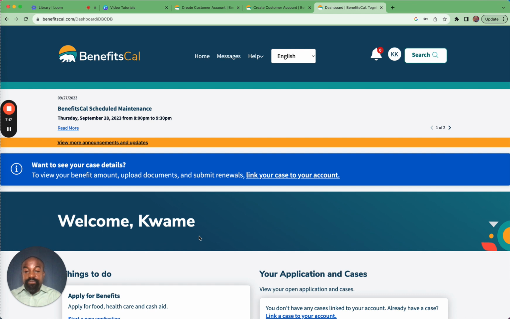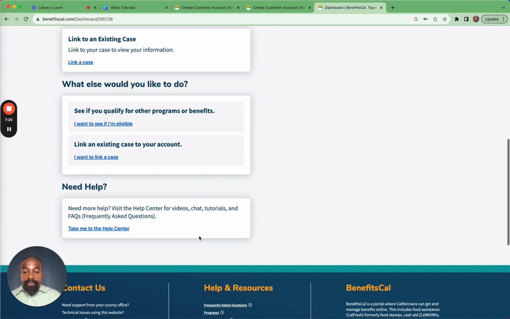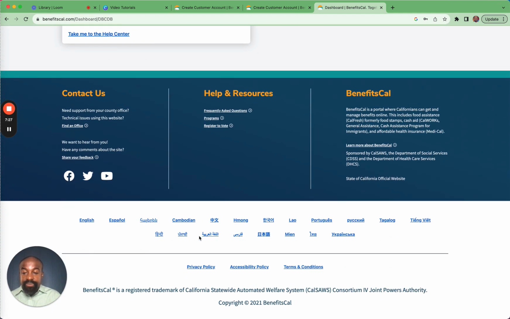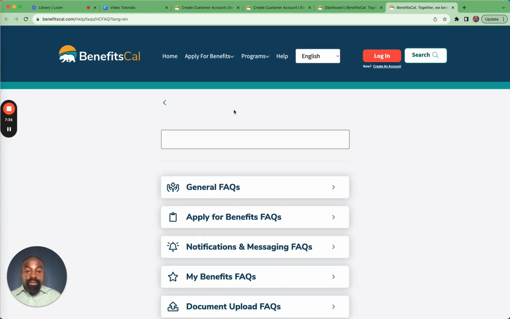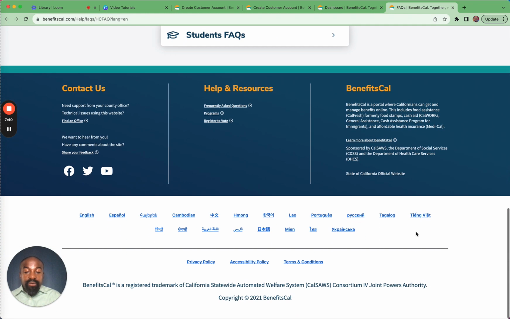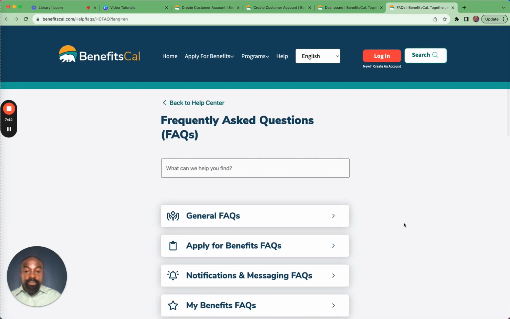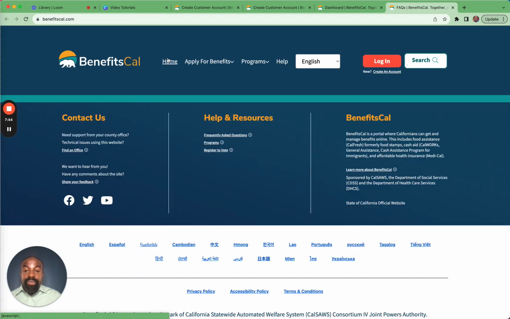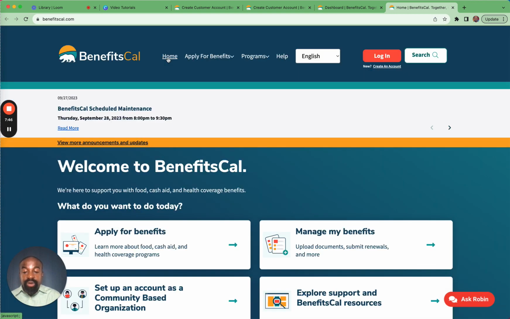I hope this was helpful to you. If you have any questions at all about BenefitsCal and creating an account, you can ask us in the comment section below. In the bottom of the BenefitsCal website, there's also information on how to reach out to BenefitsCal. There's frequently asked questions here that you can go to that will answer most of the questions that you have. So there's a lot of information and help here, but the most important thing is that you make sure that you're able to successfully create an account.